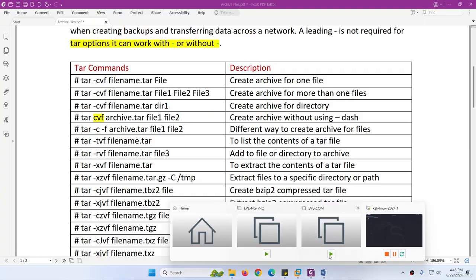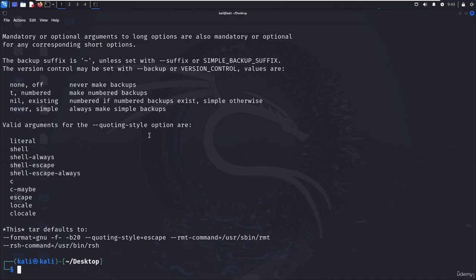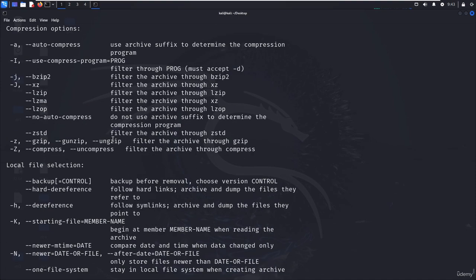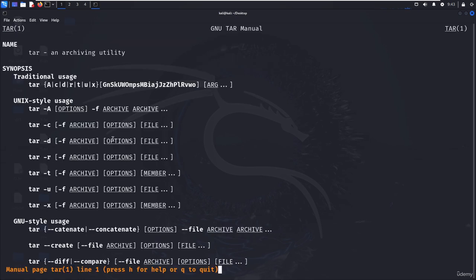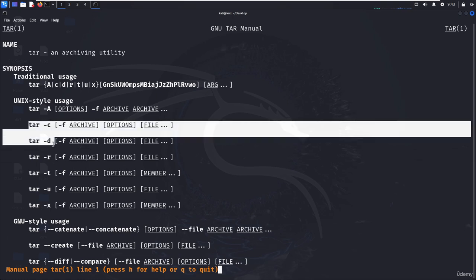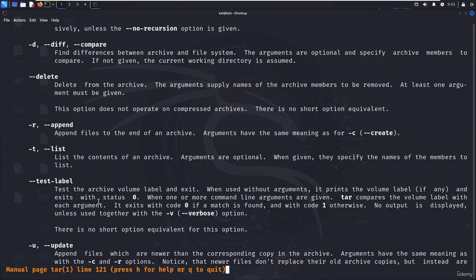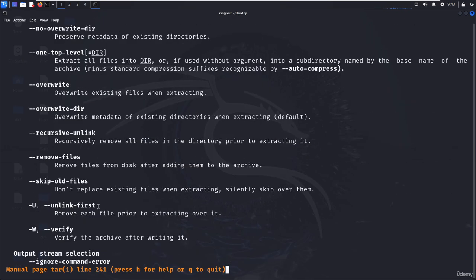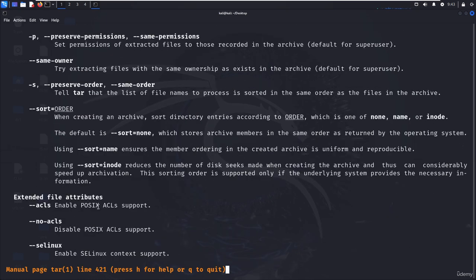So let's go to Kali Linux and show you. Of course, you have tar with the help option, which will provide you all the details. Look, all the options are available here as well. Similarly, we have man and then tar to show you the manual for the archive utility, and these are the details. Some of them we just discussed. You can go page by page and see them. You can use it for multiple purposes. A lot of things are available. This is just an overview of tar, and let me quit.